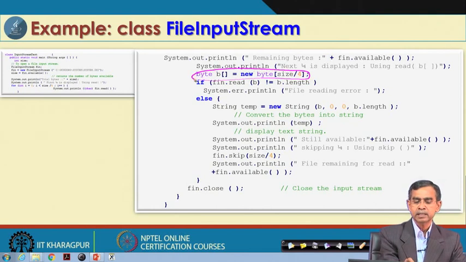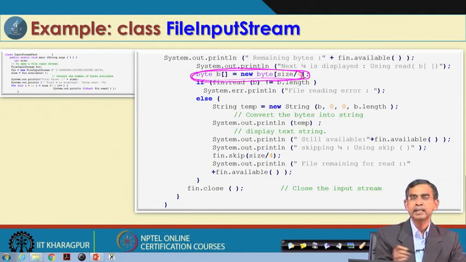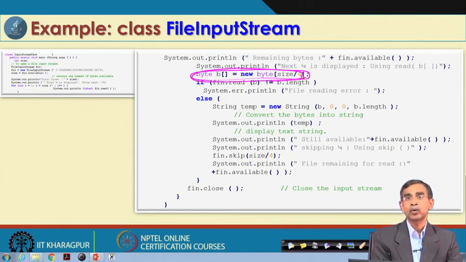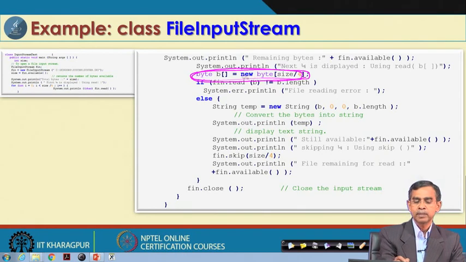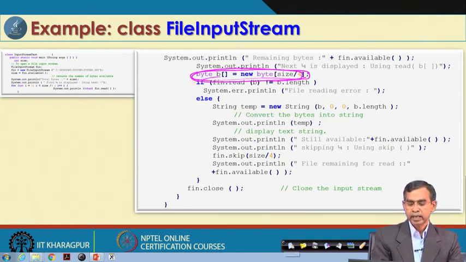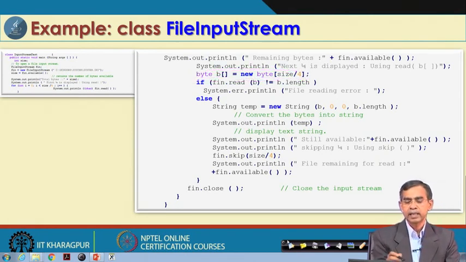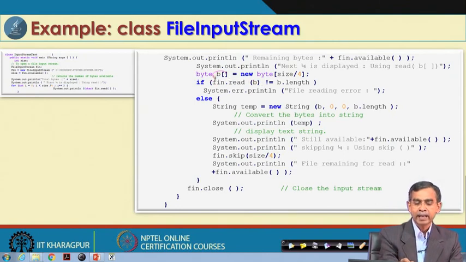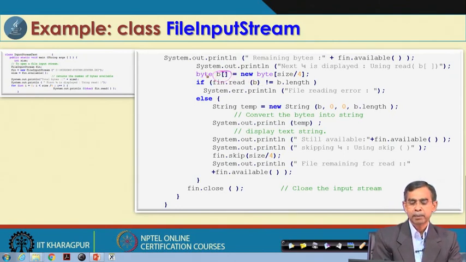I am just explaining new byte[size/4]. My plan is to read the next one-fourth part of the bytes from the current location, and those bytes will be stored in this array, a temporary buffer we can say. So, we declare a byte array named b here of size size/4, so that we can store it.